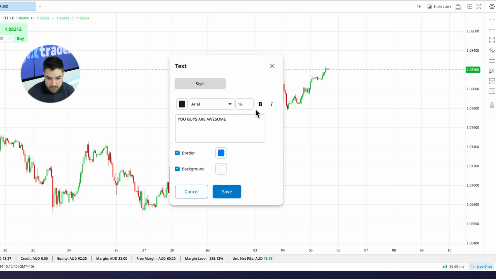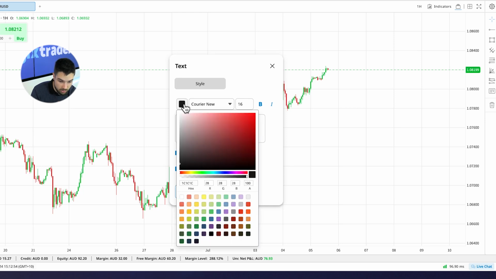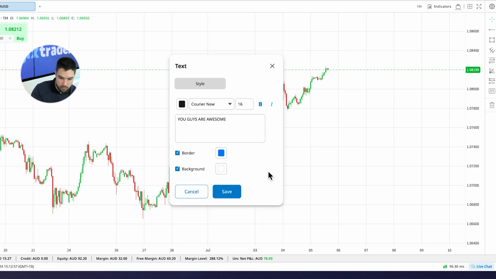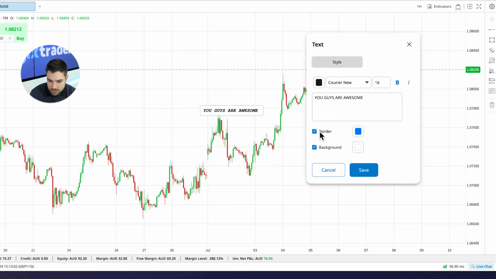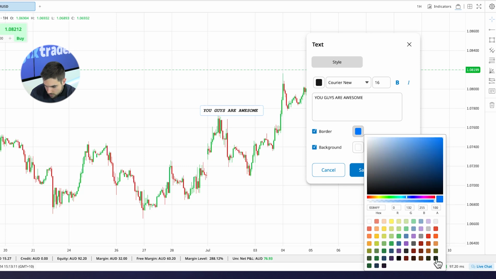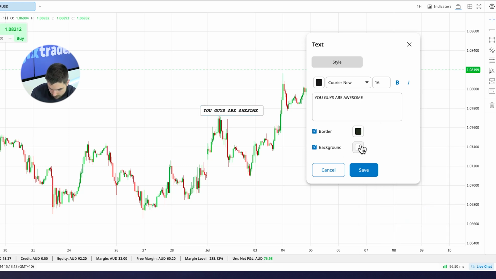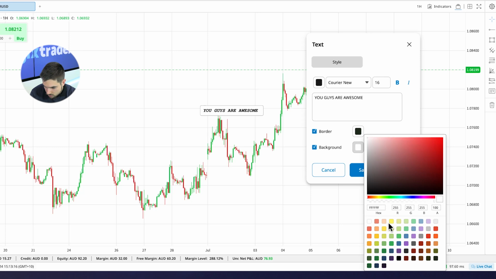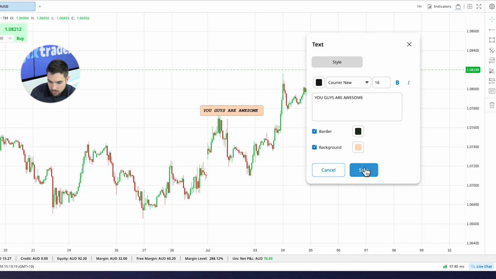There we go. And then you can bold it, you can italic it as well. You can choose between three font styles, so Arial, Verdana, and Courier New. And then you can choose the color as well, or we'll leave it black because the background is white. You can take off the border, see there, or you can take off the background. All right, or you can leave both of them, and let's say put in the border as a black border, and the background as maybe this one. I like this one. There we go, and then save it.